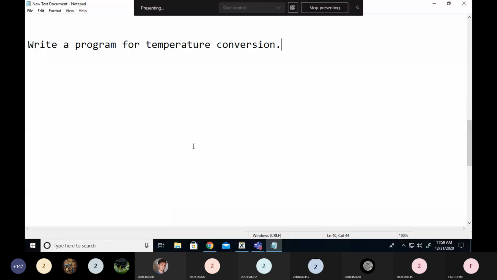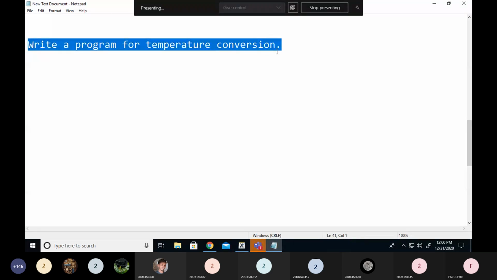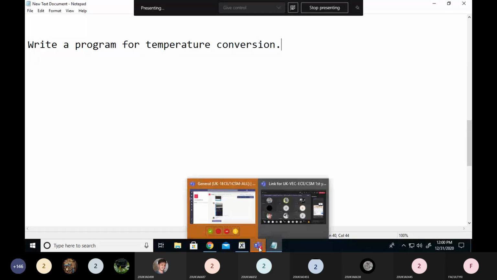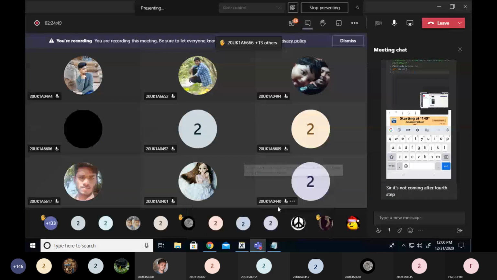People generally give the problem in this way. So you should not ask what the formula is. You should identify it yourself, work mathematically on paper, then write the program. If you have completed the program, just drop the screenshot to my WhatsApp number and I will check. Since tomorrow is a holiday anyhow, try to complete that. Thank you one and all.